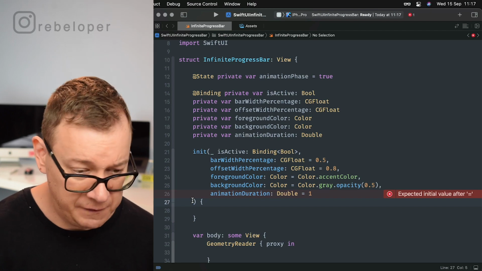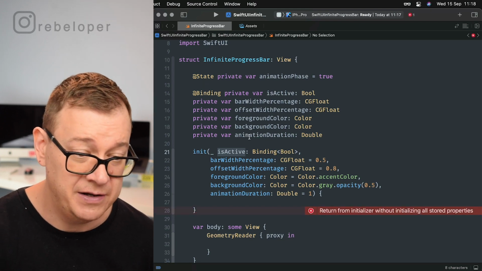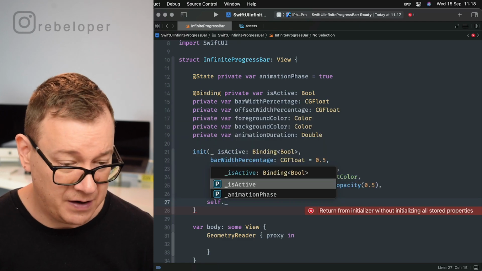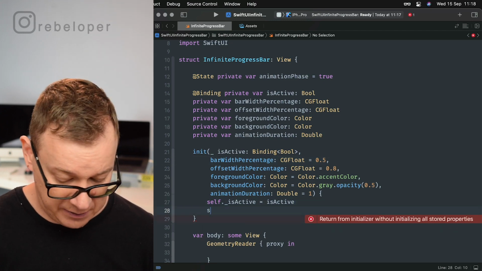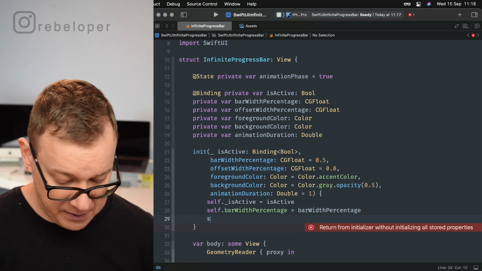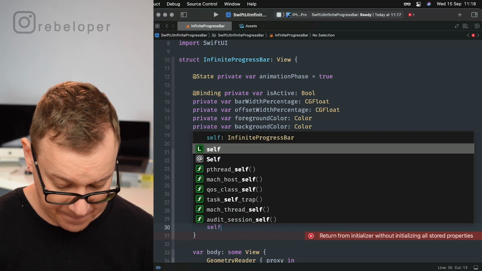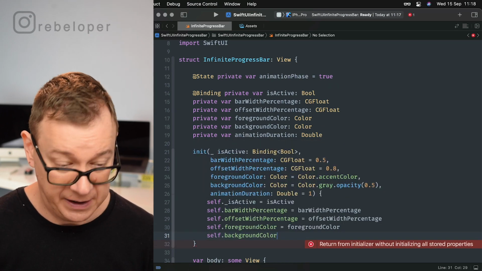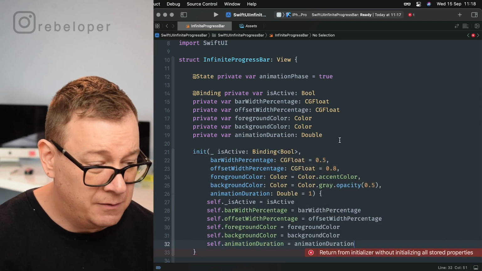Okay, I really like to move these parentheses all the way up, and now it's time to associate these initialized values to the properties. So self, and for the binding we need to have underscore isActive equals isActive, barWidthPercentage, self.barWidthPercentage equals barWidthPercentage, offset, and we want to go through all of them. Foreground color. And once we do, then that error will definitely go away, finally, because we had that there quite a while now. There we go. Now we should be ready.